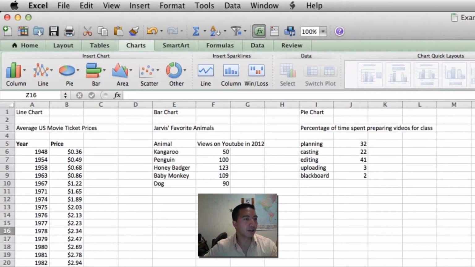The average US movie ticket prices since 1948, my favorite animals according to views on YouTube in 2012, and a pie chart showing the percentage of time spent preparing videos for class.